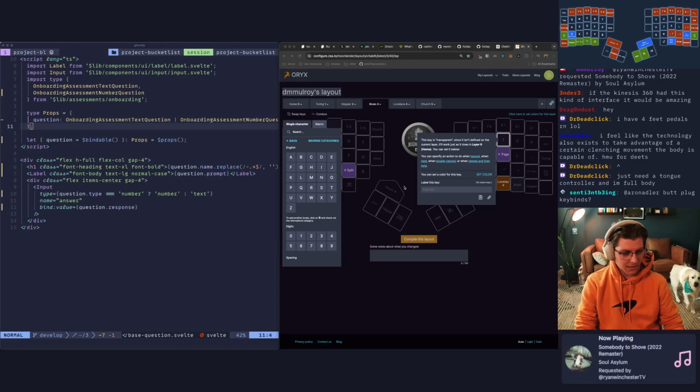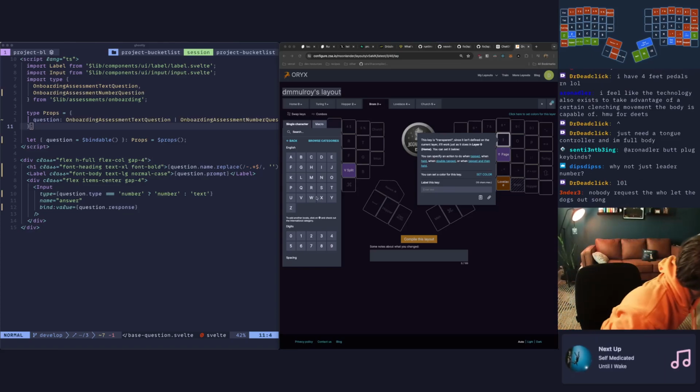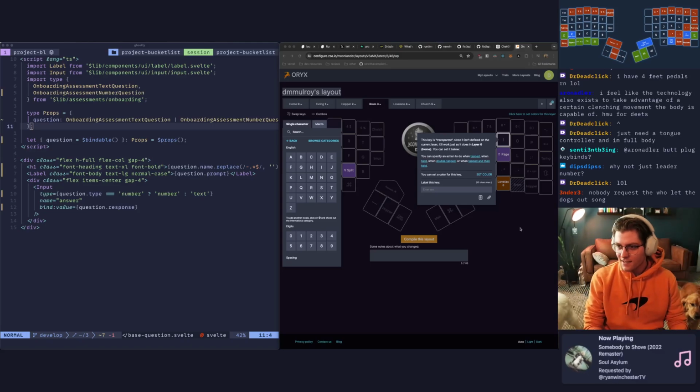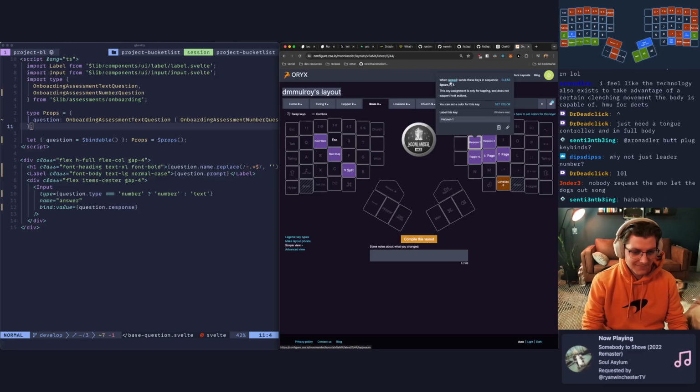Butt plug keybinds? Yeah. What? What did you just say? I said butt plug keybinds. What the fuck? Oh wait, you guys are right. It's not the H. It is leader number.